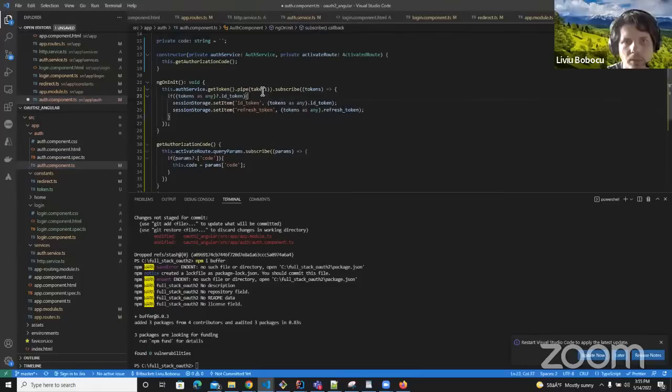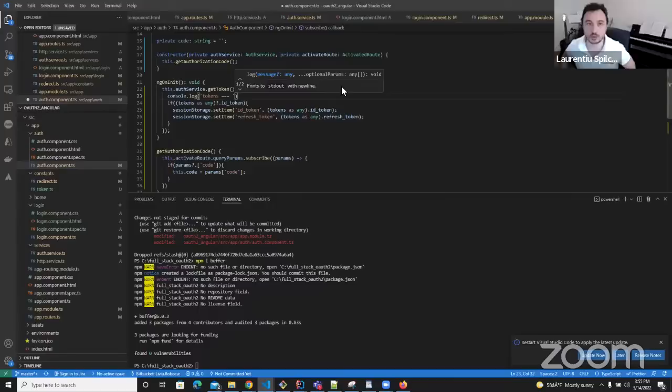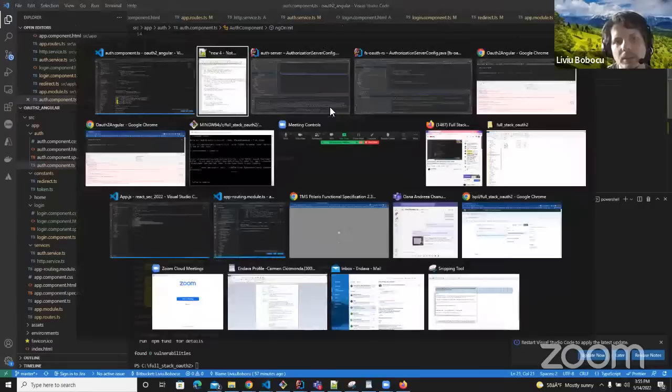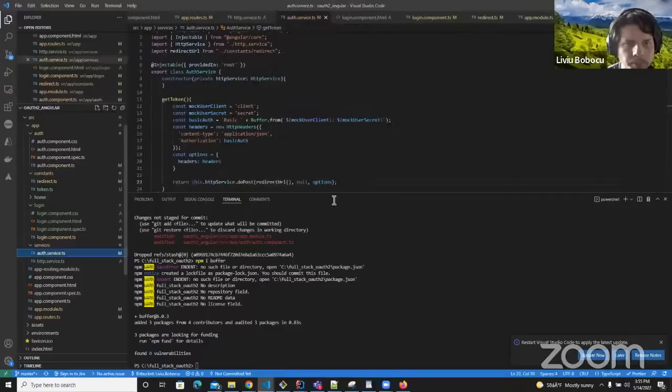properly. So console log tokens, and now I think, Laurentiu, if we are correct, it should give us a CORS request, right? So it should be a CORS error here. Okay, so let's see what happens. Token URL, and I need to provide it the code. Okay, this is correct. So I'm going back to the OAuth service.